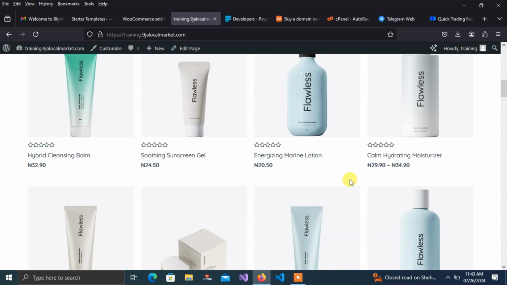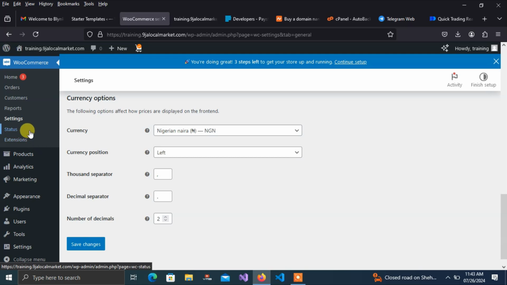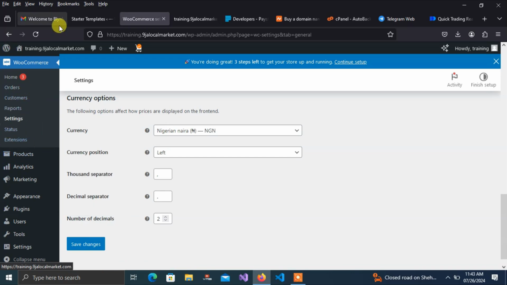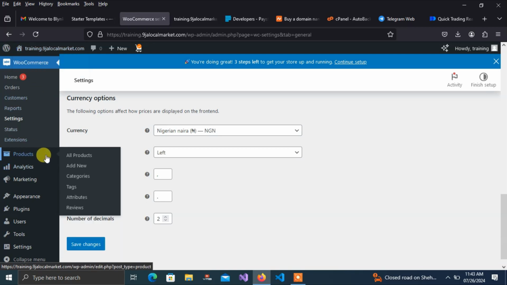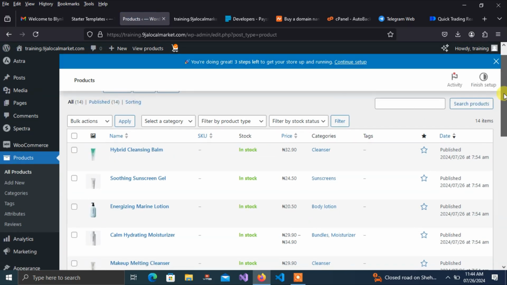So, the next question is, now that we have integrated the payment gateway, how are we going to change all these products? Because all of them are demo products. It is very simple. We can go back to our dashboard and click on products, select all products, and it is going to bring us here. So these are the demo products.